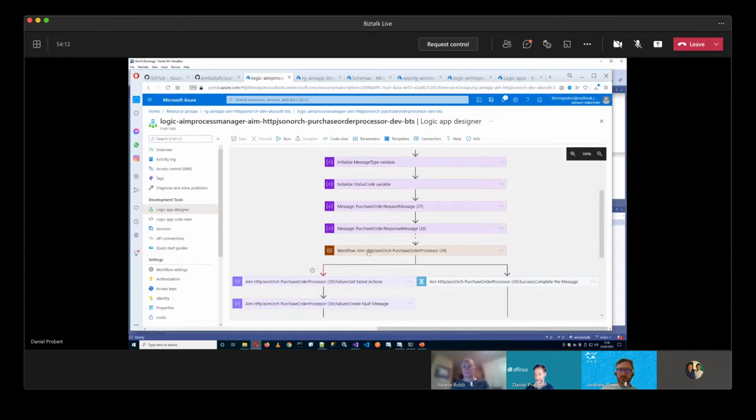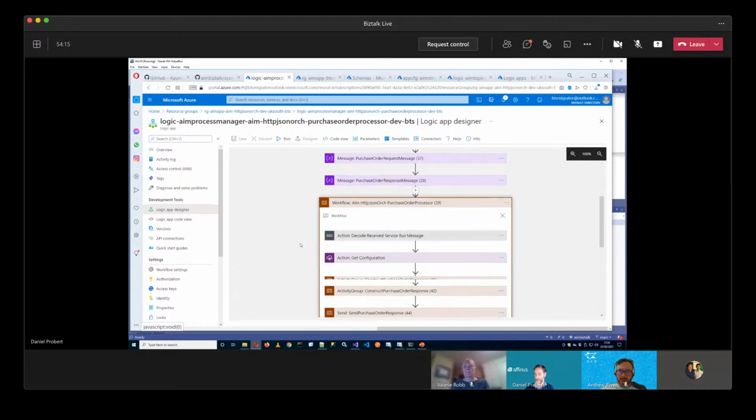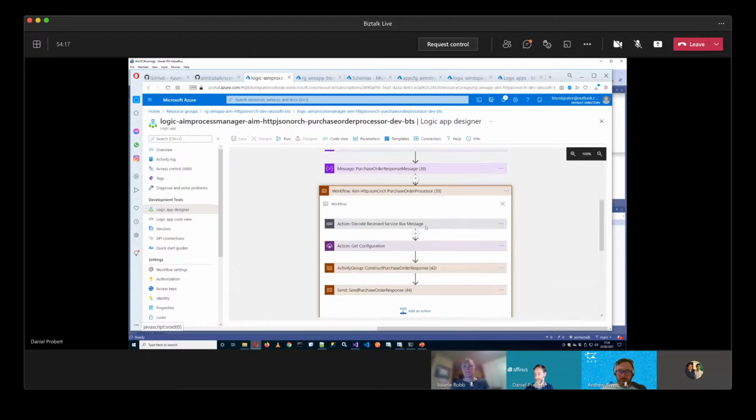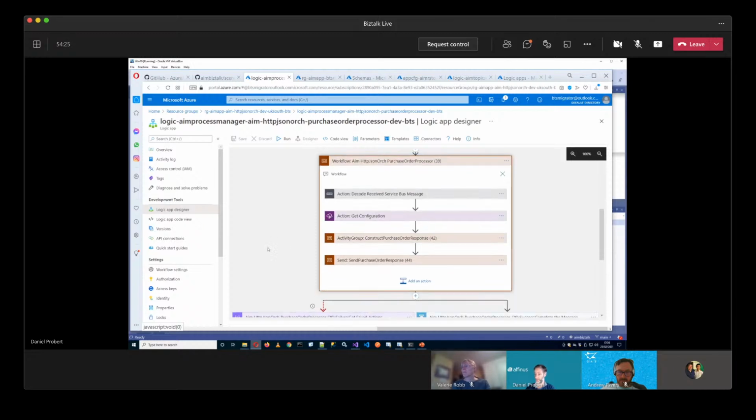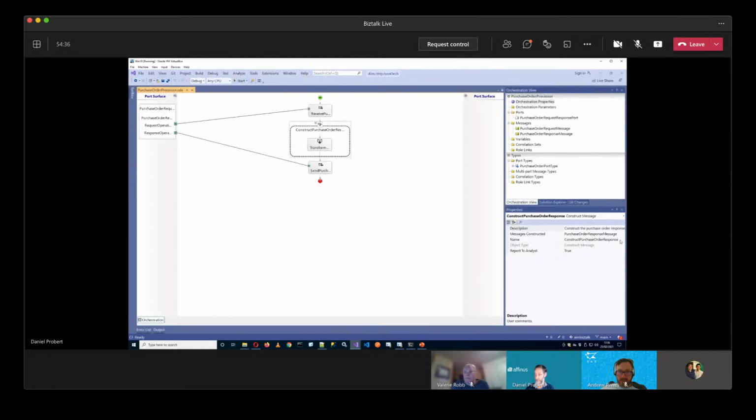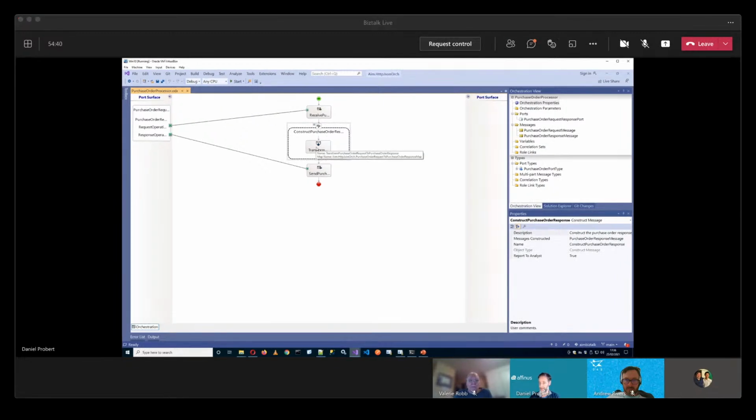If we go into the workflow here and go in, you'll see there's another bit of boilerplate here, which is get the received message from service bus, get the configuration, and then we go into what the actual orchestration does. So in here, we've got construct purchase order response. And again, if I come back over to the orchestration, construct purchase order response is the name of this construct shape. And then inside there, we've then got a transform.